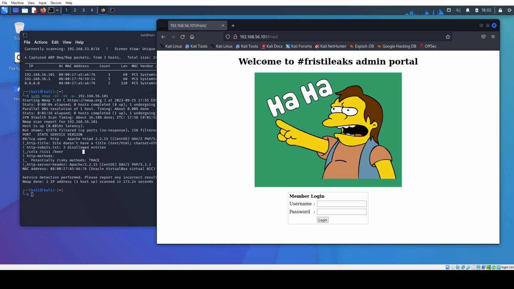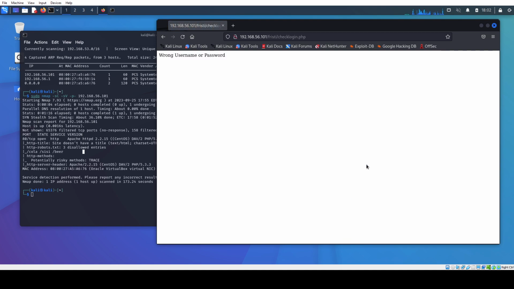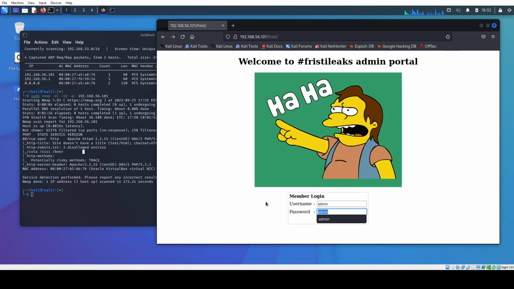And we see here, welcome to Fristileaks admin portal. You've got a little picture here and a member login for a username and password. Now we don't have any sort of credentials, so I can try default things like admin and admin. And we got redirected here saying check login dot PHP, wrong username or password. Alright, whatever. So let's try something like an obviously wrong username.